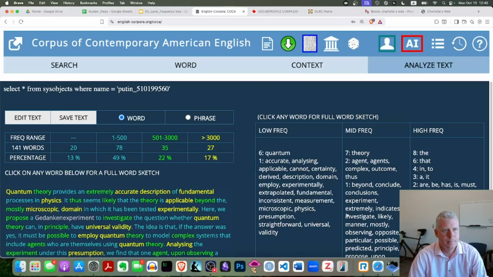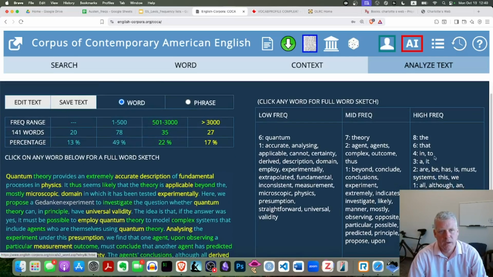So there you go. And unsurprisingly, the highest frequencies are... that into least frequent: quantum, accurate, analyzing, applicable. Cannot. That's interesting. Anyway, certainty. So that's called a frequency profile. It gives you frequency bands for each of the words in a text.